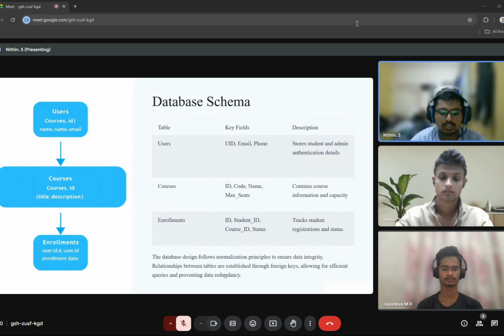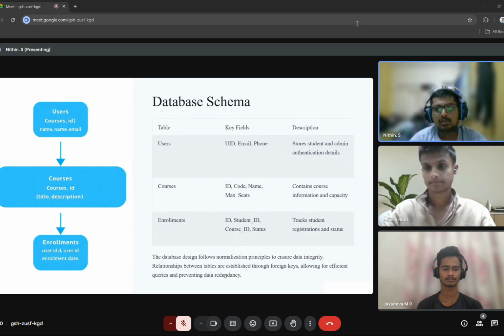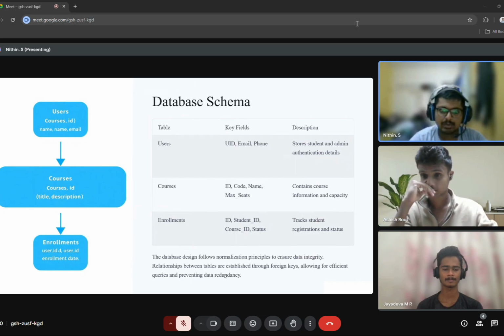Next, let us go to the course. In course, we store course data and seat limits like ID, code, name, and maximum seats. Assume we have 100 seats available for one course, like Python for beginners. Students or anyone from any background who is eager to learn Python coding will register for this course. Once 100 people are registered, it will show that maximum seats are unavailable. That is why we use course and store the course ID, name, and maximum seats.